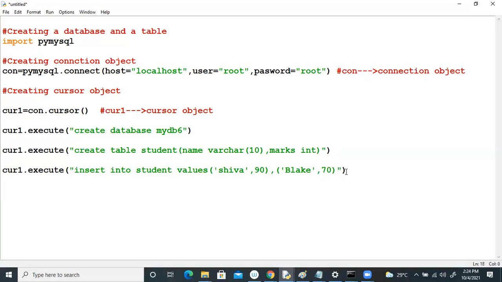Whenever you perform an insert operation, it is compulsory that we commit it to permanently save it. What is that? con.commit. What is the problem? Extra bracket you got here. Here also. Which is the extra one? No, right? con.commit to permanently save.